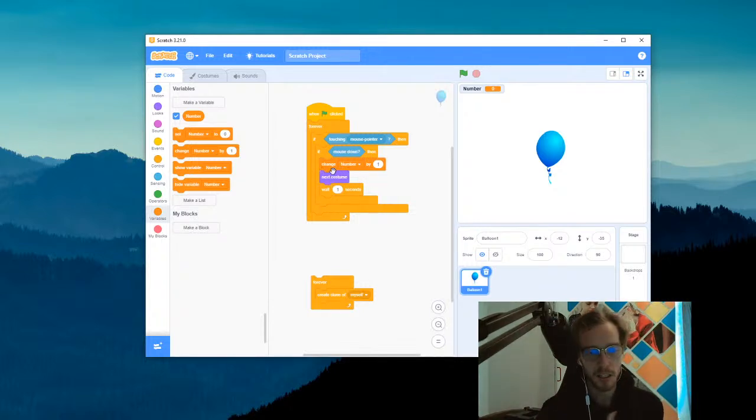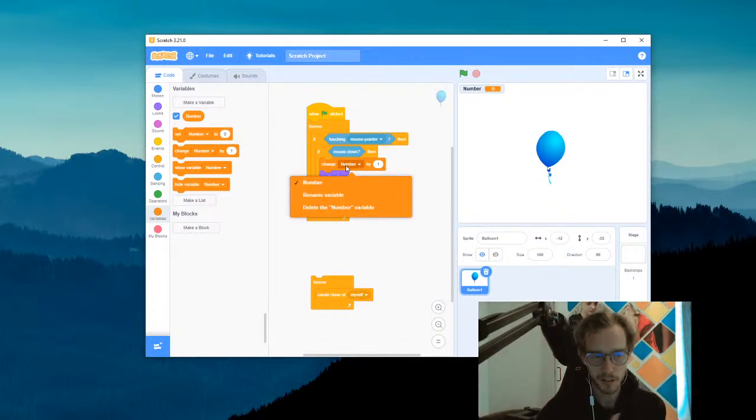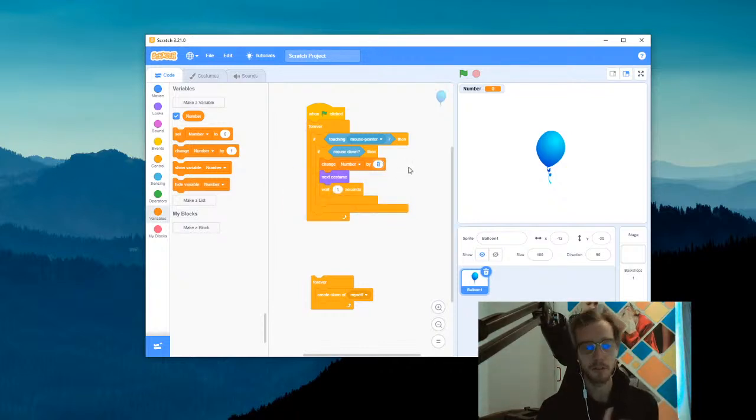And it should say the name of your variable here. If it doesn't, you can simply click the name and then choose the correct one. And then keep it, so the number that is to the right of it is how much we're gonna change it. But to begin with, we're just gonna change it by 1. Let's try and test it and let's see what happens. It might not work, let's see.